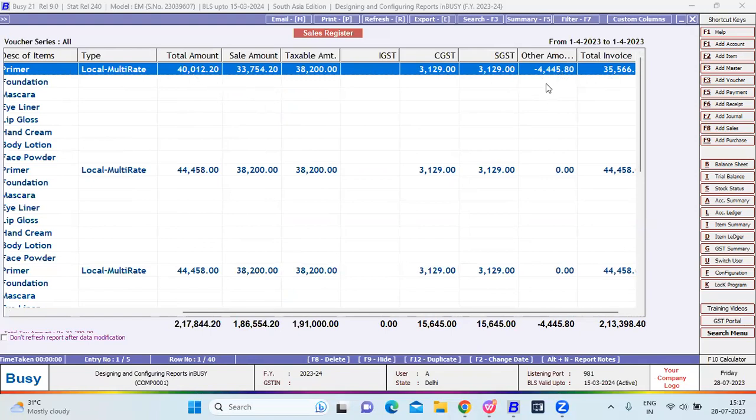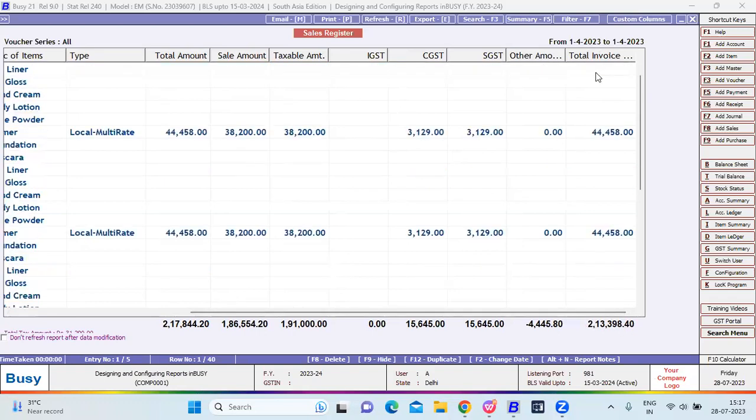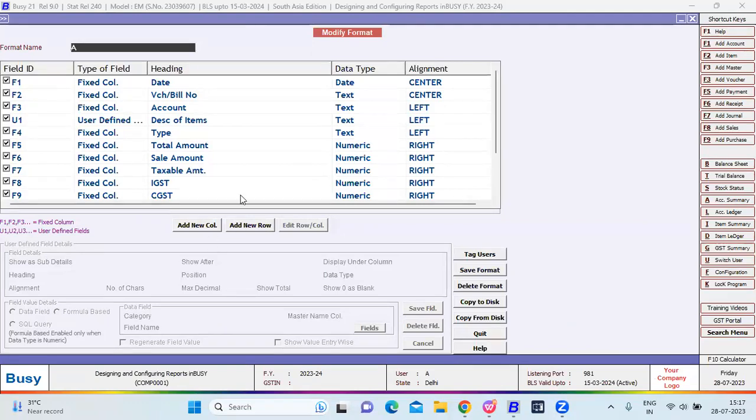Because the discount amount is always subtractive, it will show in subtractive form. So it will show the total amount minus other amount as the total invoice value. And it will show the total of 213,398. You can also see the total, like 3545, in black color. This is how you can configure the column.